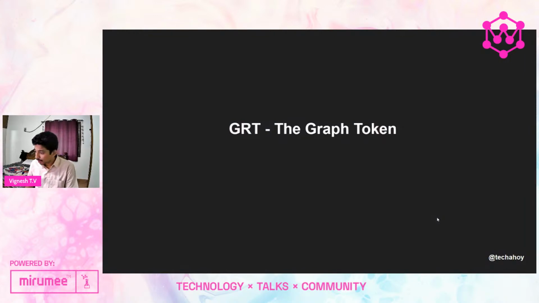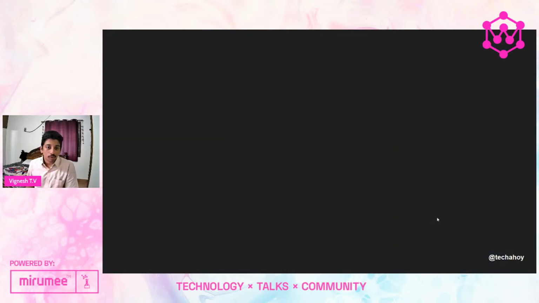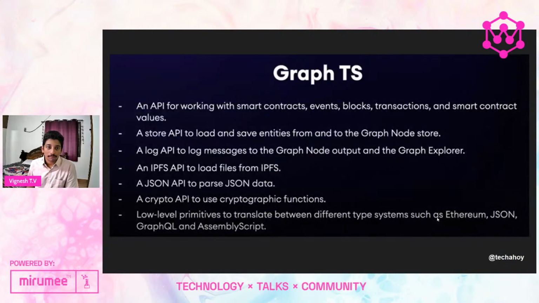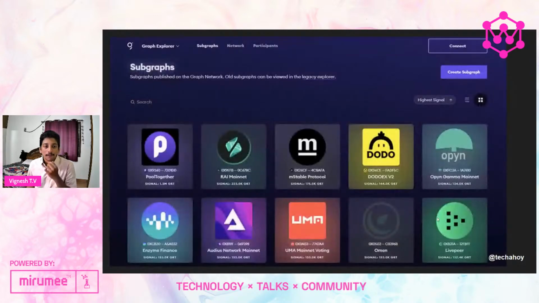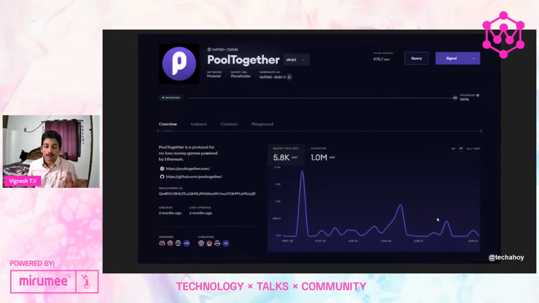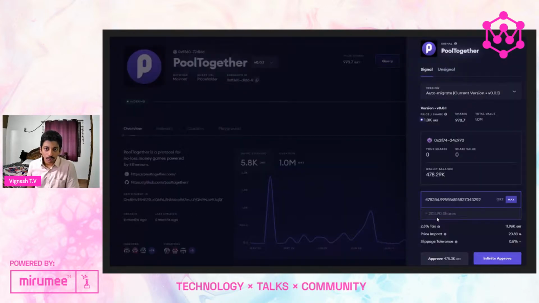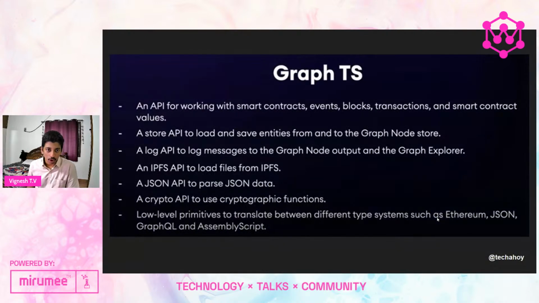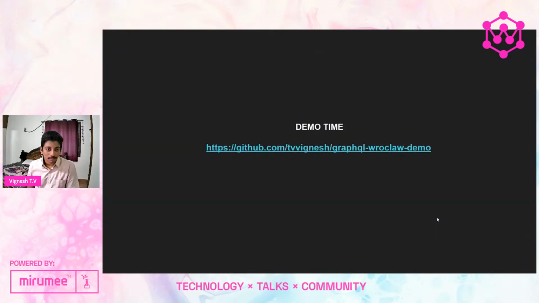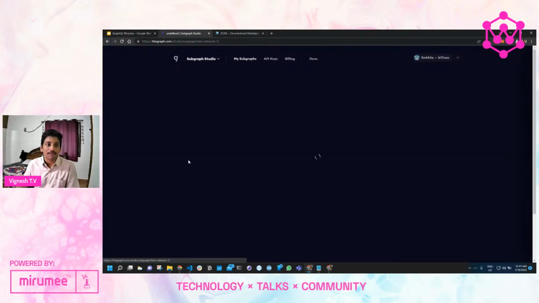How much time do I have? Okay, let me quickly take you through a demo, so I'm skipping this. By the way, just to give you an insight, GRT is the Graph token, which is like a currency or metric used to identify value in the blockchain network. GRT is made by the Graph. I don't want to go through this now because we are short on time. I'll quickly show you the demo just to give you an insight, and if we find time after that, we can discuss more.